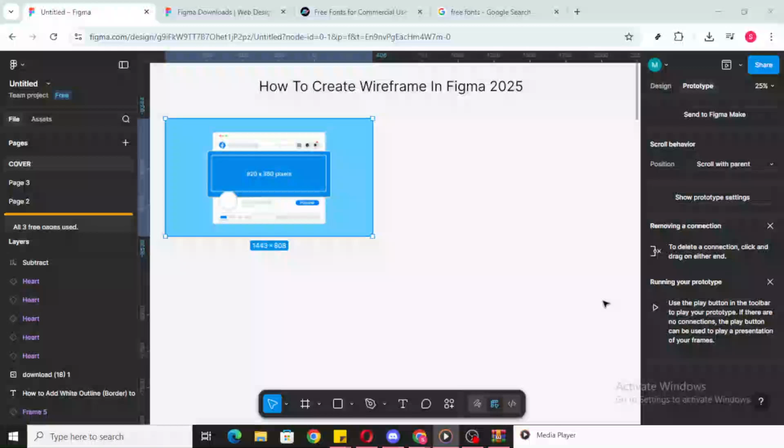In today's video, I'm going to teach you how to create wireframe in Figma 2025, full tutorial. We'll keep things simple and practical so you can follow along even if you're just getting started. First, open the Figma website in your browser.